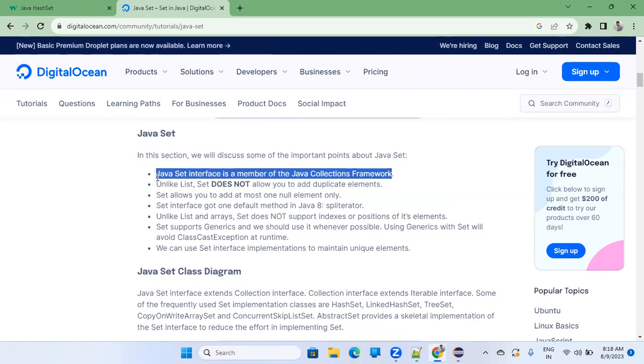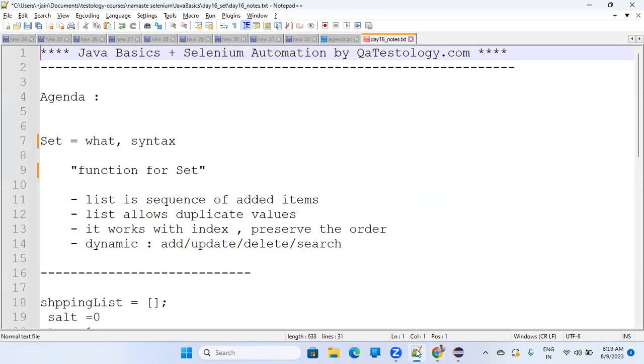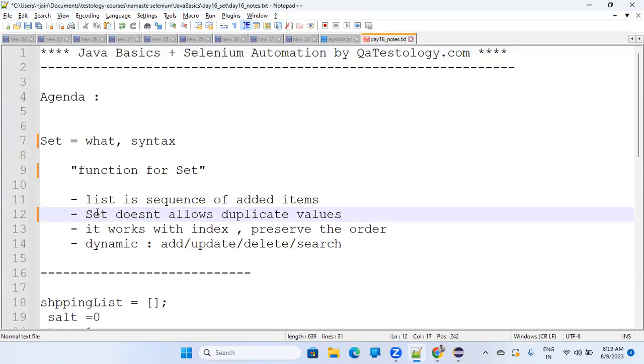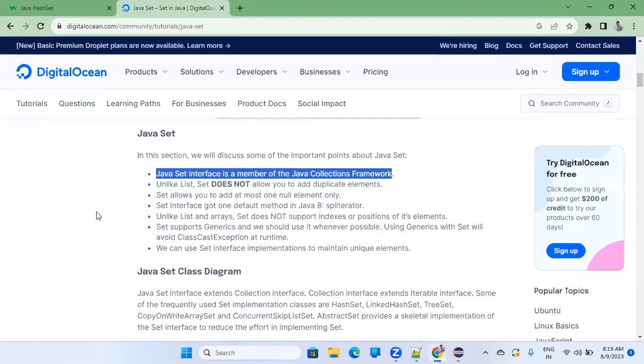You should say that to store the values or to retrieve it, update it, we need some kind of data structure. So Java collection framework enables us to use different kind of interfaces. Okay. Unlike list, set does not allow you to add duplicate items or elements. Going back to set, it doesn't allow duplicate values. Fine.